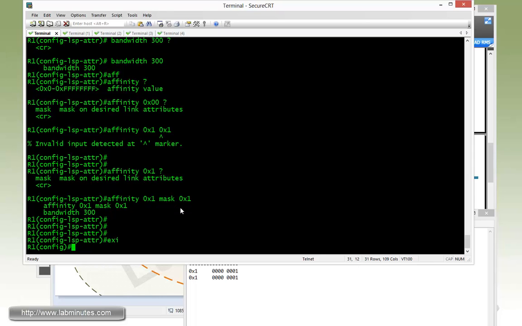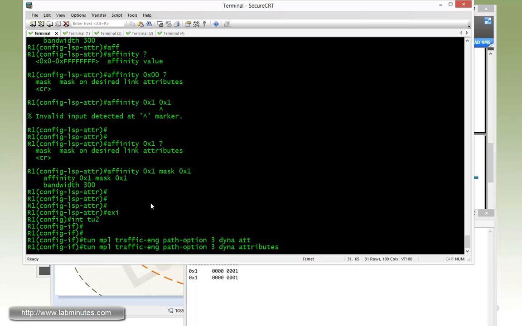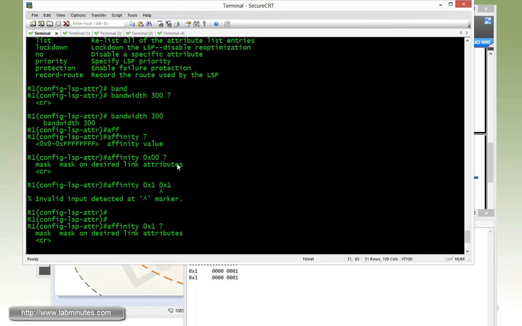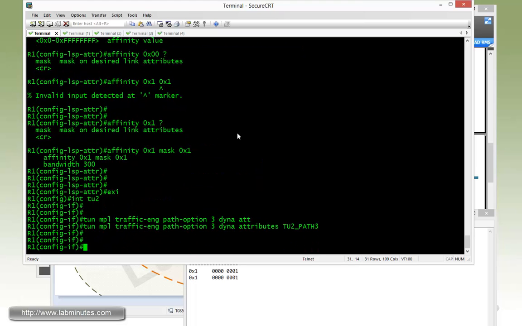And now we can tie the attribute list to the path. So going back to tunnel 2, just do up arrow. Okay, right there. Path option number 3 is going to be dynamic with the attribute list name of, let's see what we called it right here, TU2 path 3. Okay, so all those should be in place already.